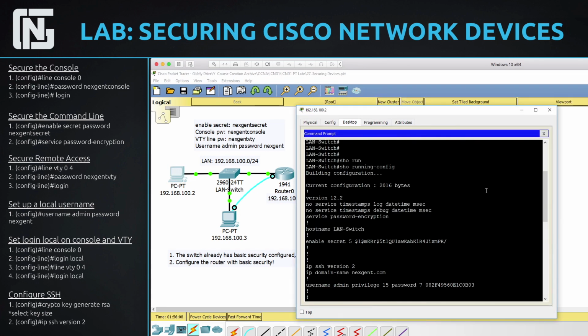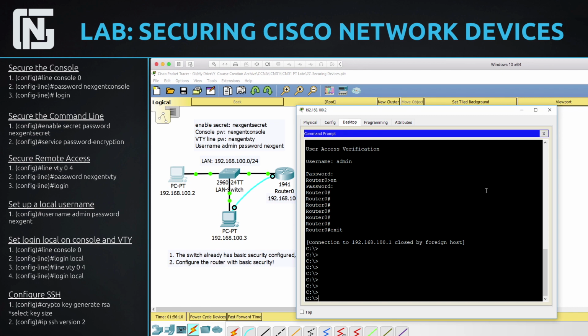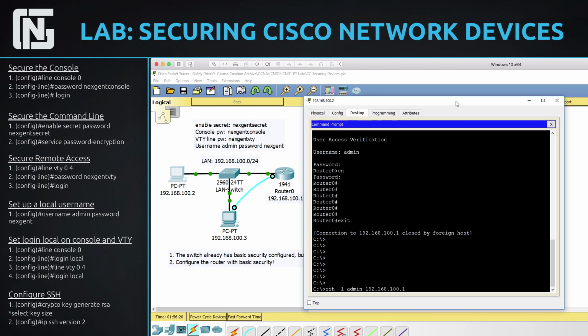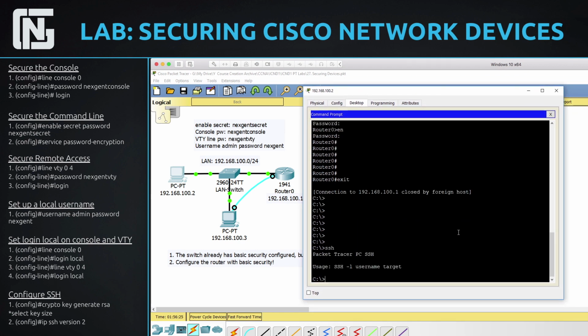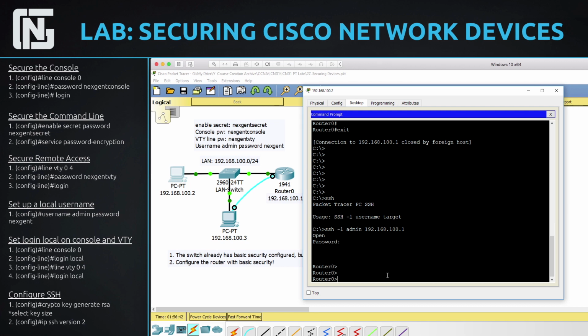Instead of using Telnet, we can use SSH to connect. We have to do ssh -l and then put in the username, and then the destination IP, which is 192.168.100.1. That's how we're going to SSH over to it. If you forget how to do that on the host, you can just type ssh and it will tell you the Packet Tracer PC SSH command. So ssh -l, and then the username. We type in admin here, 192.168.100.1. And then it's going to prompt us for that password, nextgent, and now we're in.